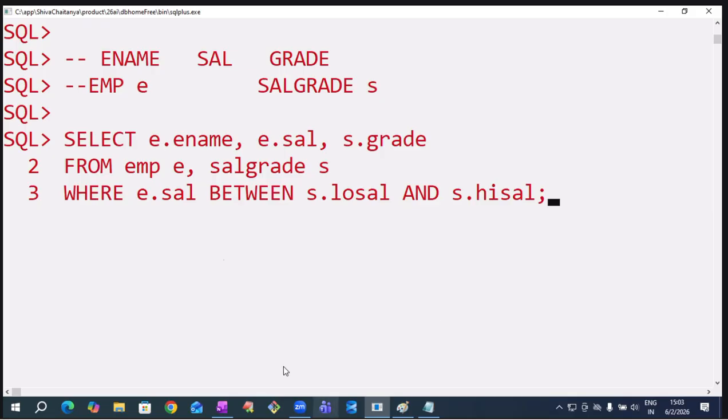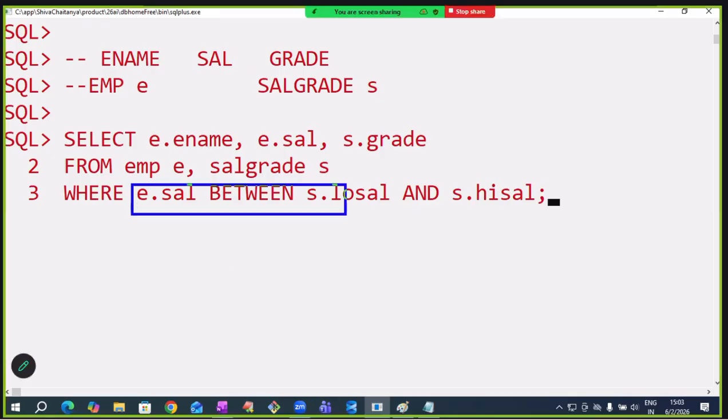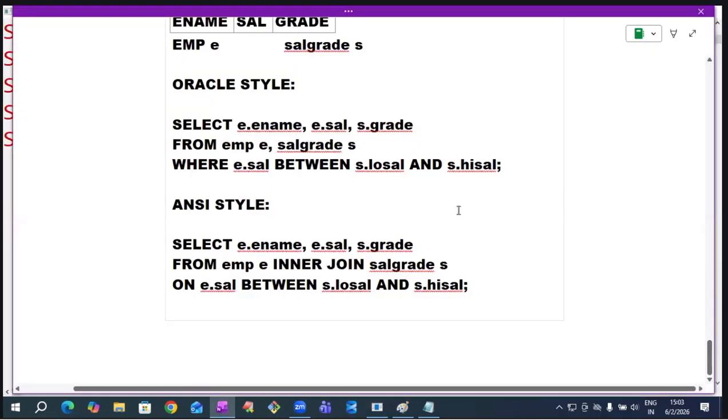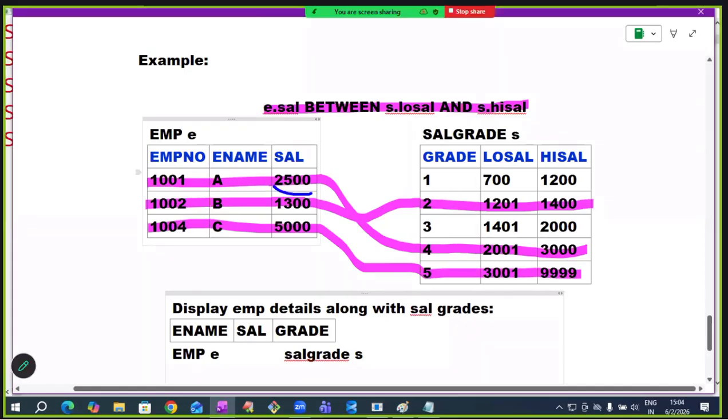That's it. So whenever you are writing this condition, this should strike in your mind: E.salary falls between low salary and high salary. That is the join condition.